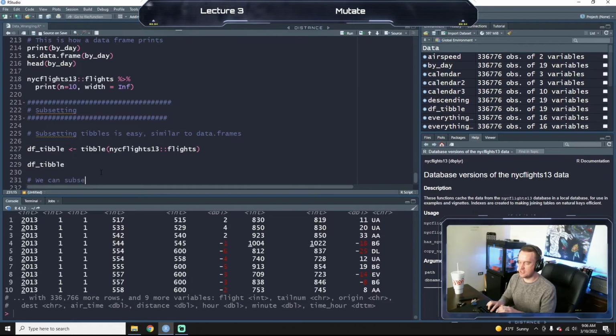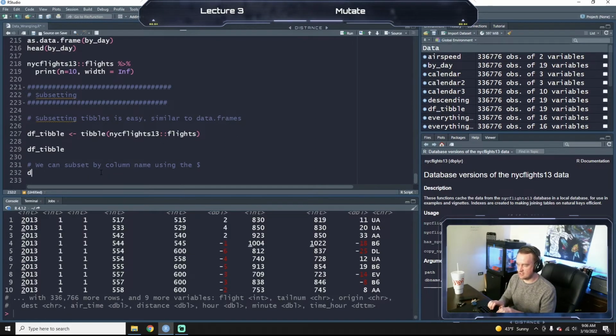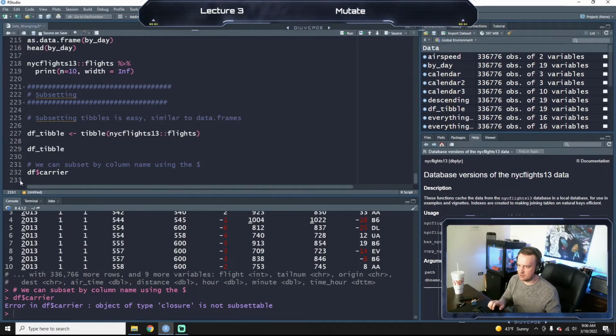We can subset by column name using the dollar sign just like before. So say we want to see what days, actually let's do carrier. What carriers are in this data table?